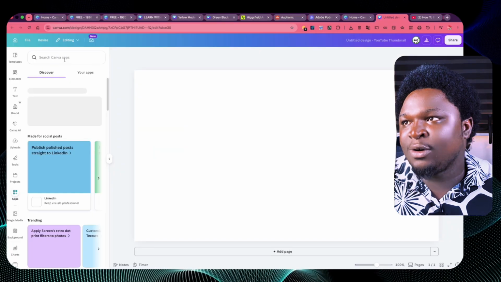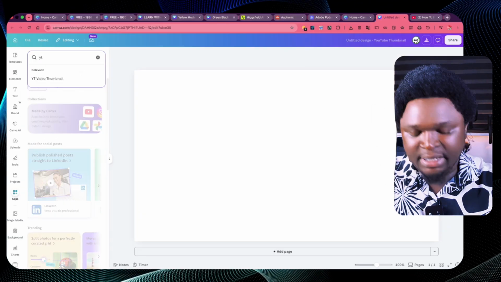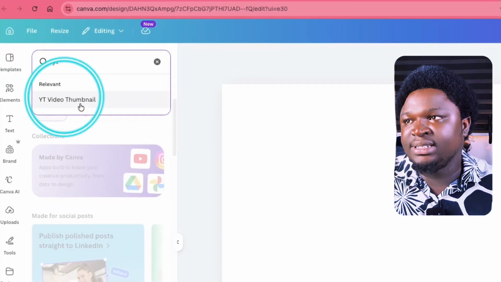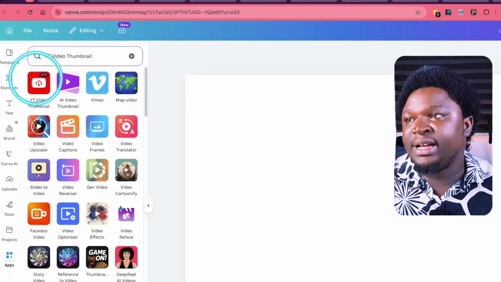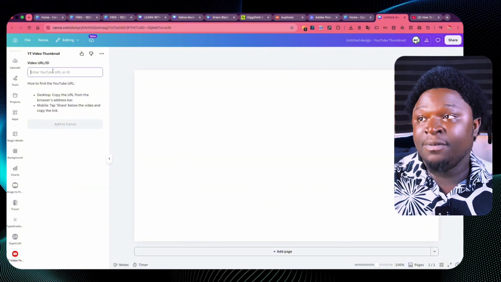Click on apps. Then I come to the search bar here, the search section, and I type YT thumbnail. You can see it here, YT video thumbnail. I'll click on it. Click on it again. Video URL/ID. So I'll paste the URL of that video here now.